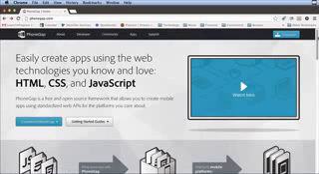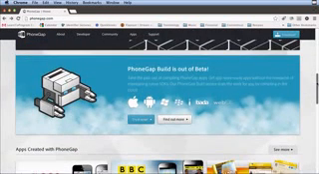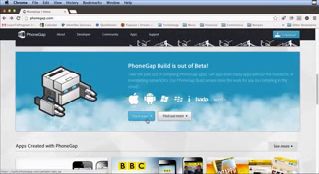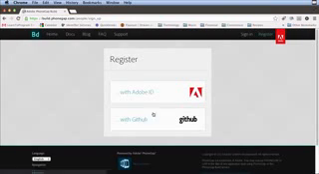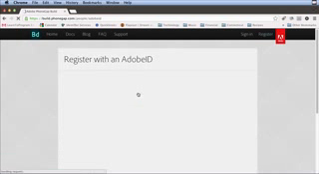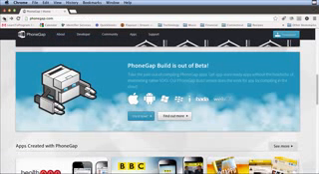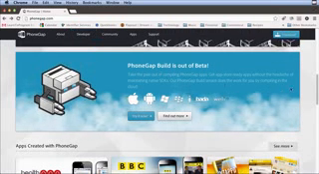There's also a new option that's just out of beta for building your Phonegap applications, and that's Phonegap Build from Adobe. With Phonegap Build, you can actually upload your applications to the Phonegap Build website, and once you do, with an Adobe ID, it'll build your application for you for all of the target platforms that you want.